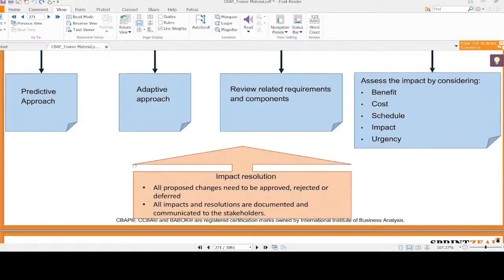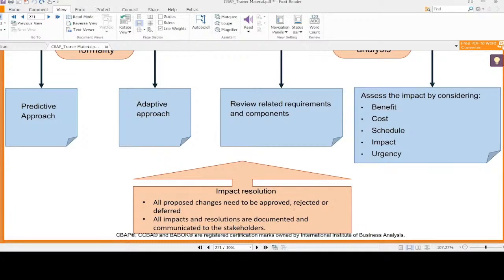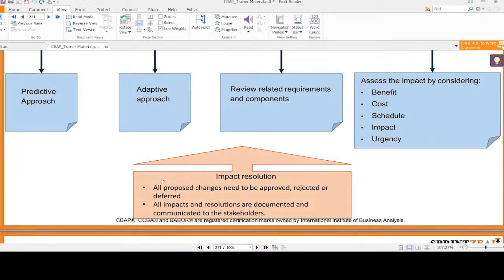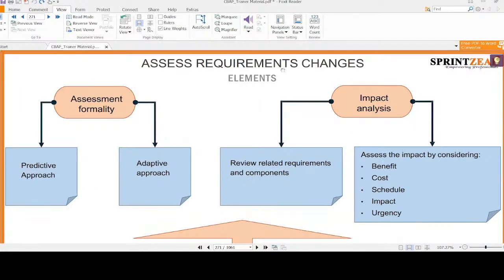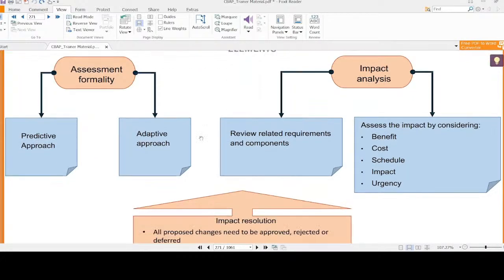So impact resolution, all proposed changes need to be approved, rejected, or deferred. So this is very important. Approved, rejected, and deferred. All impacts and resolutions are documented and communicated to the stakeholders. Documentation is important. So there could be a template for change request, which is CR, which is used by your organization. So you need to make use of that, and you need to get it signed off by everyone. Of course, before actually getting it signed off, there would be some analysis, which we called assessment of requirement changes, that will go into that document. Okay.